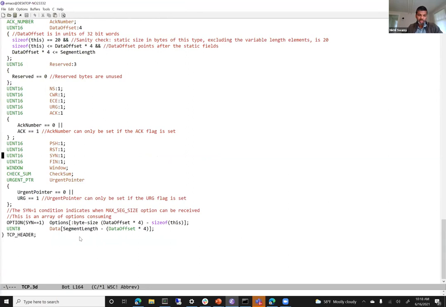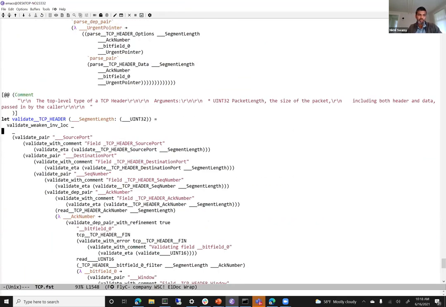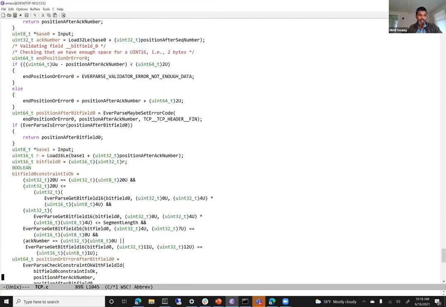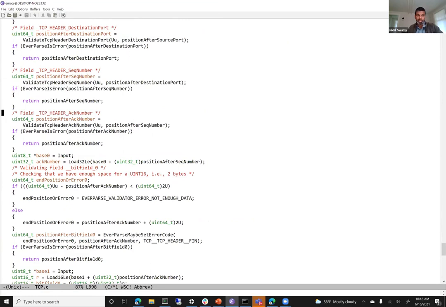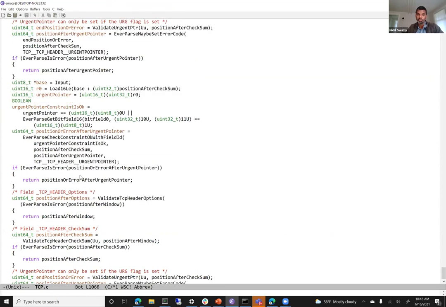And when you ask EverParse to compile it, it's going to produce an F star program that looks like the applications of a bunch of these combinators to validate a TCP header. And then finally, once F star verifies this thing, you can compile it to C. And what you get in the end is C code that looks like this, with comments and with names that match the source syntax and so on, that is parsing a TCP header, including things like bit field constraints and so on.